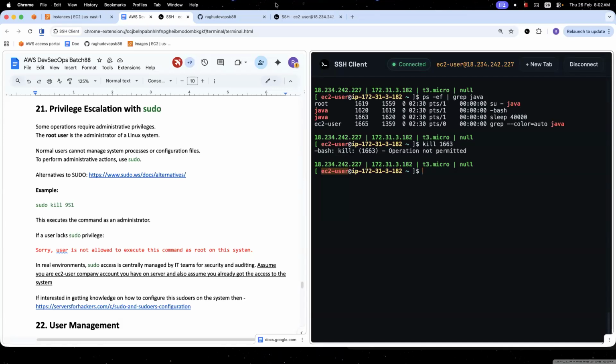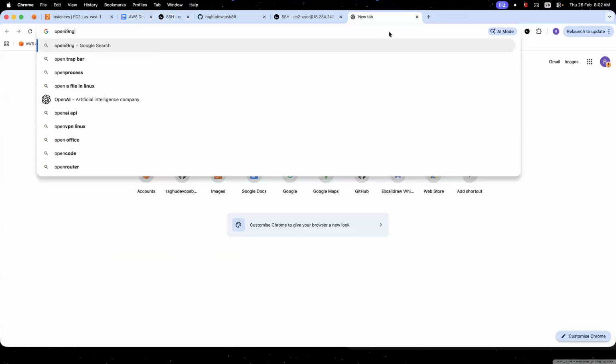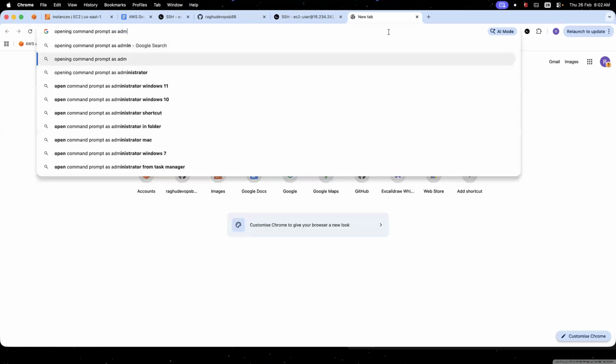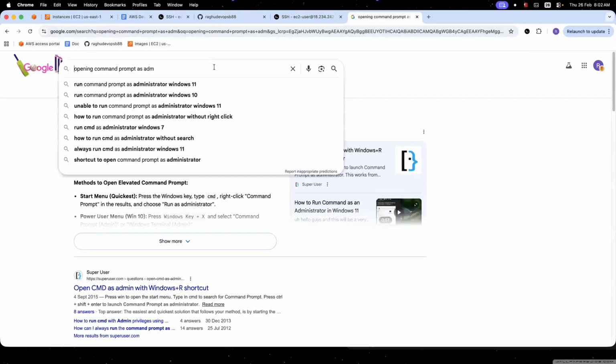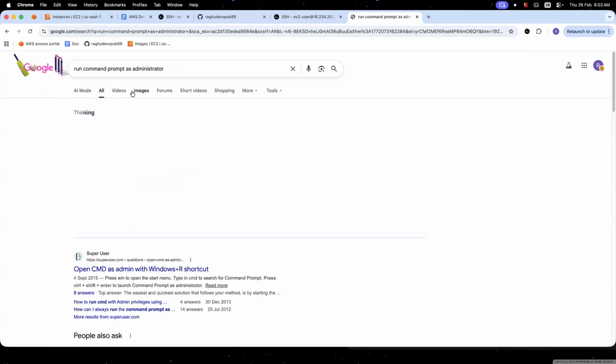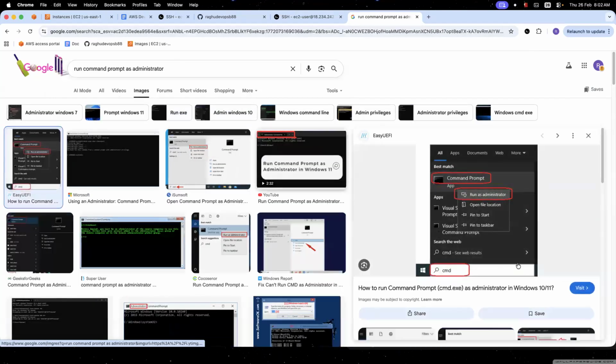And I think some of you would have definitely been through this case, like opening command prompt as administrator in Windows. I'm not sure how many of you went into this scenario. Usually any program, you can right click, I just took command prompt as an example, and do run as administrator. That means you're running as an administrator.